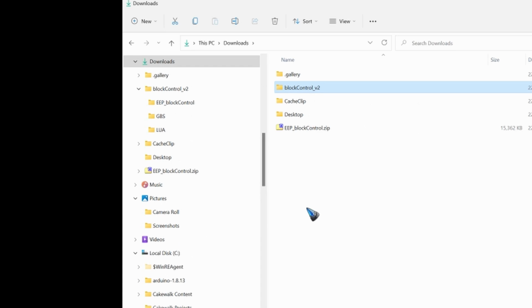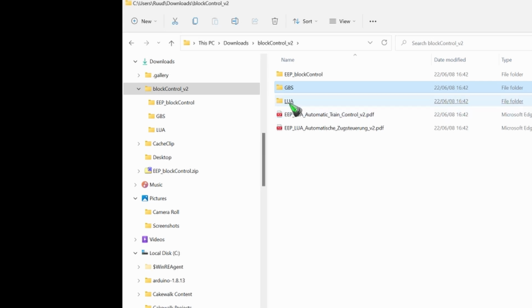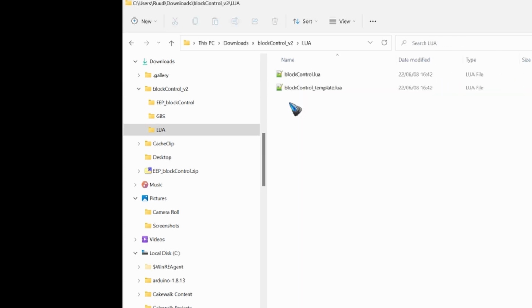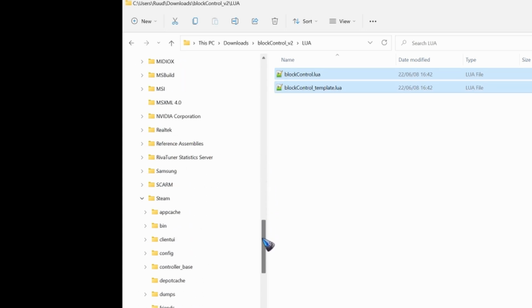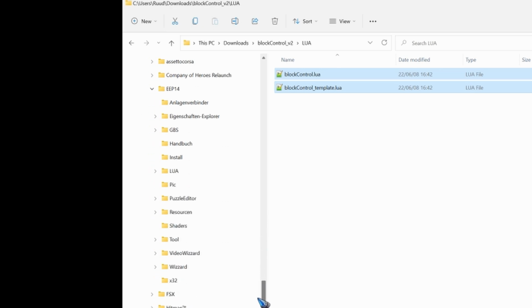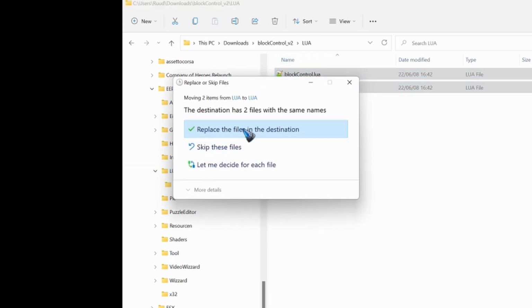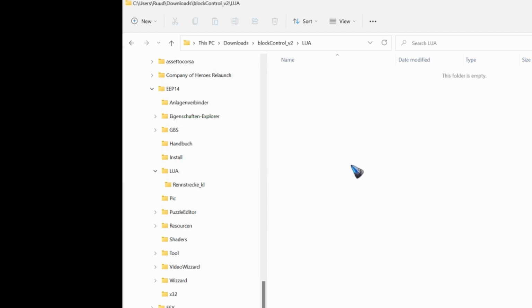Now what you need to do is go into this block control folder and then click on the Lua folder, and there are some files in there. Select all of them and then copy them to your EEP installation folder, wherever that is on your PC. Find the Lua folder in that EEP installation and then copy these files into that Lua folder. Replace them if you had earlier versions there.